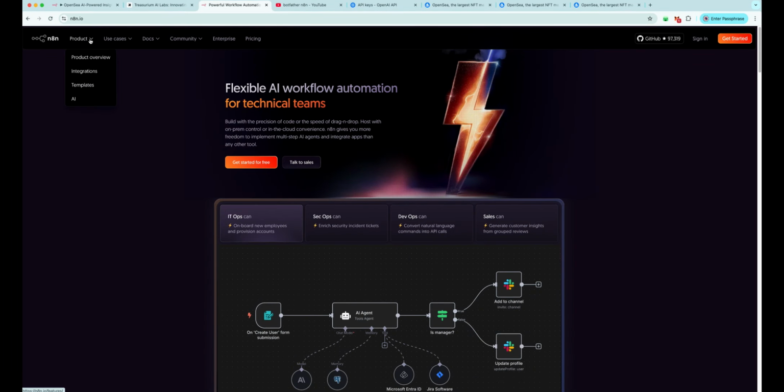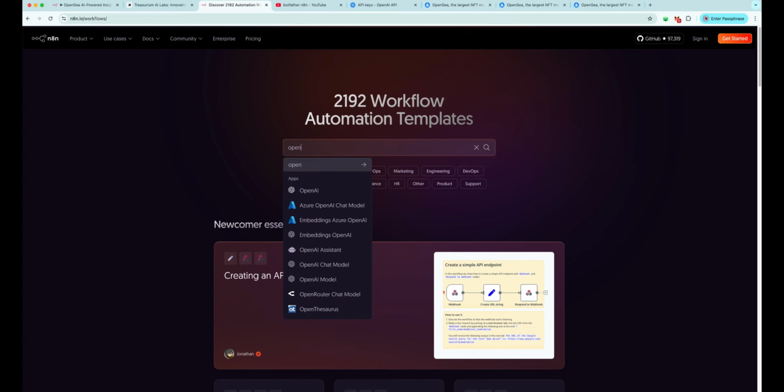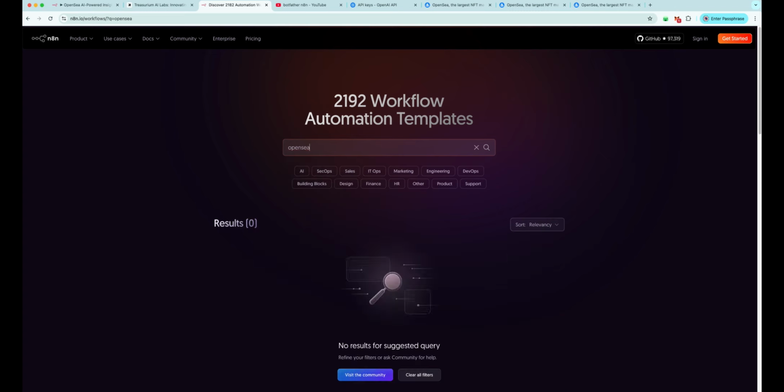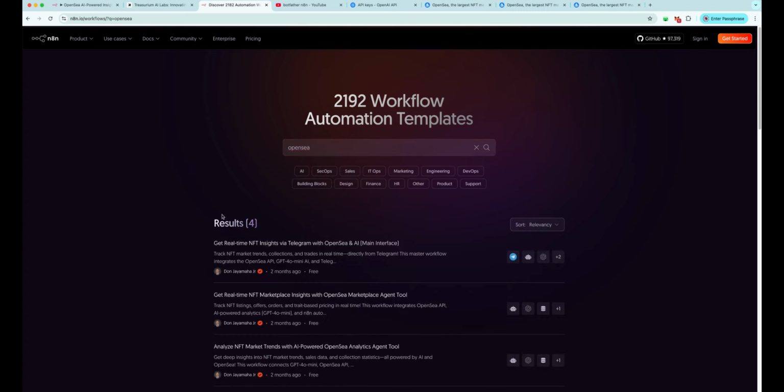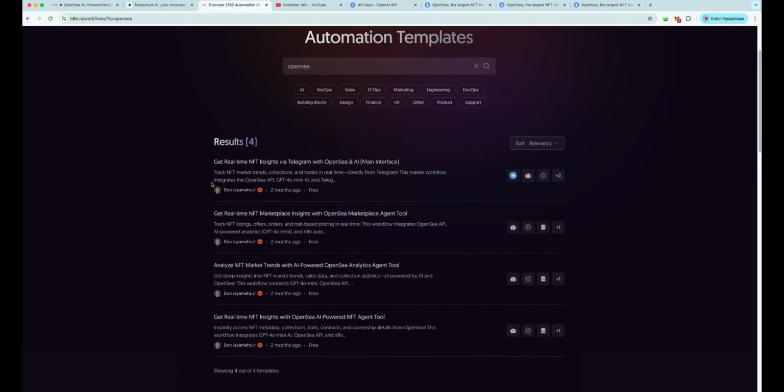Then you come down here to product and templates. Once you get to templates, you can just search OpenSea. You'll notice when you search OpenSea, you actually get 4 results. The one that's the main interface is the one you want to click on to get started.